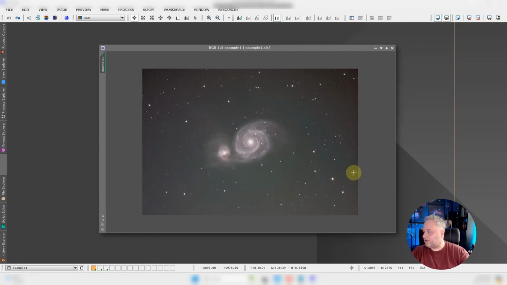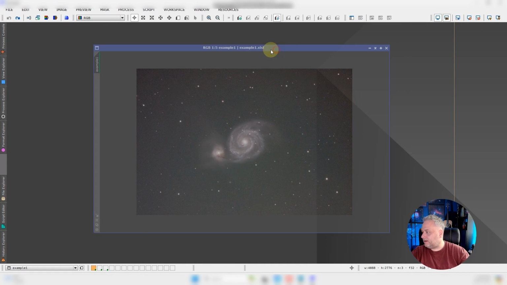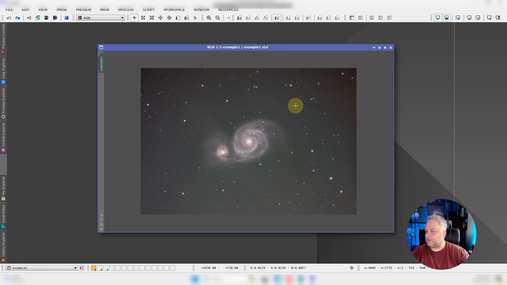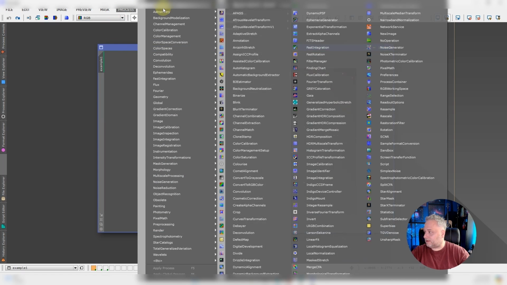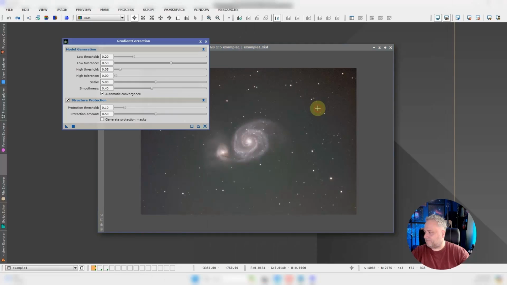So we'll head over to my PixInsight and we'll have a look at the new gradient correction tool that PixInsight has included. And we'll also do a comparison with GraXpert as well. Okay, so here we are in PixInsight. And as I mentioned, you have to have the latest version of PixInsight, released March 1st. So download that if you don't have it already and install it. And then under Process, All Processes, you will find Gradient Correction.